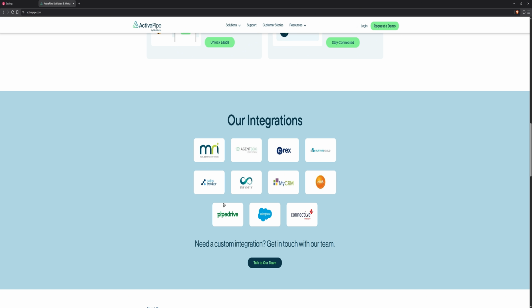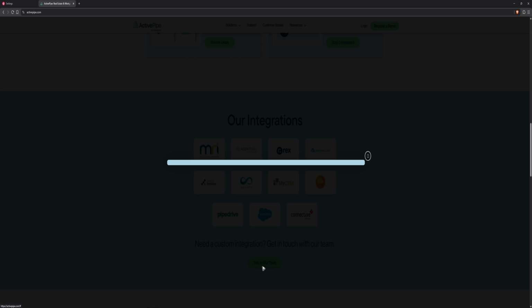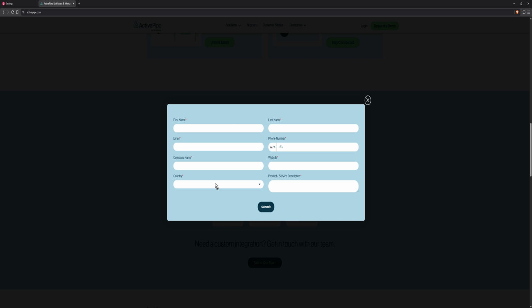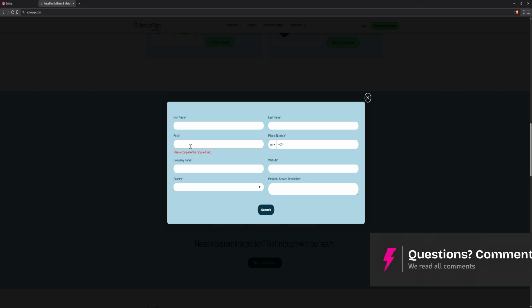So what you can do here is just go ahead and click on Talk to the ActivePipe team. So just click on it. Now go ahead and enter your first name, last name. Basically fill in this information, okay, including your email, phone number, company name, website, country, and also your product or service description, okay? Once that's done, just click on Submit right here and wait for the email that will be sent to you by ActivePipe via the email that was set in here, okay?